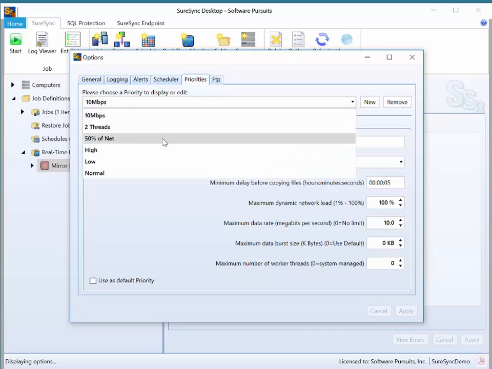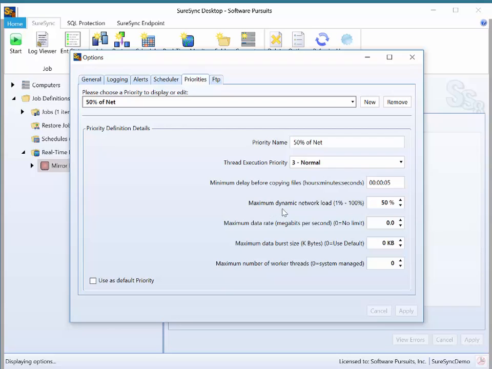If we select 50% of net, we're looking at using the dynamic network load value here. And what this is trying to do is use no more than 50% of the available bandwidth on the connections that the job is using. Now, this isn't going to be terribly precise because activity changes quickly on a network. So it's going to constantly go up and down, but the system will do its best to try and limit how much load it's putting on that network, so that if you have other priority transmissions, they are likely to get through.